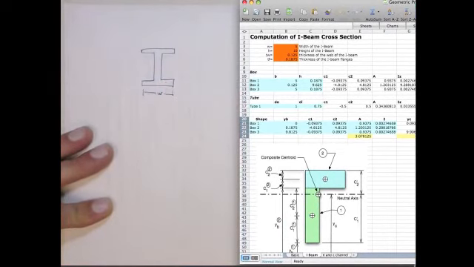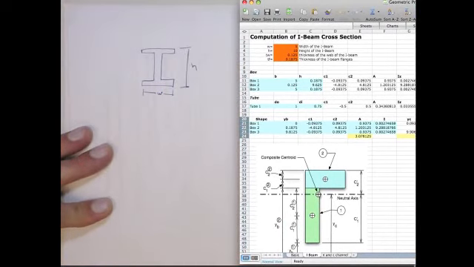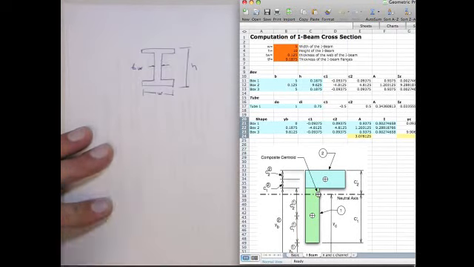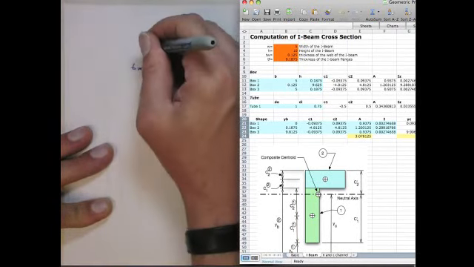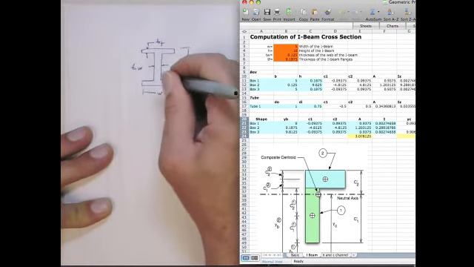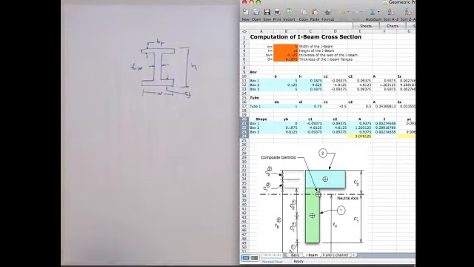H is the height of the I-beam, the total height. TW is the thickness of the web. And then TF is the thickness of the flange. For this one, we assume that the flanges have the same thickness, so it doesn't allow you to deal with different flange thicknesses. The way we do the analysis on this section is we break this up into 3 boxes.